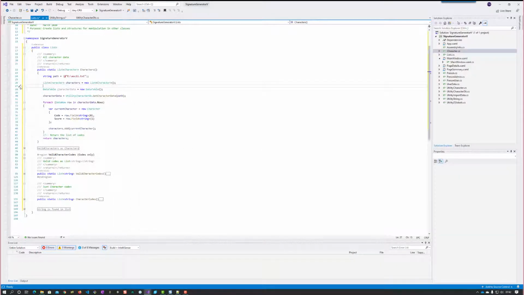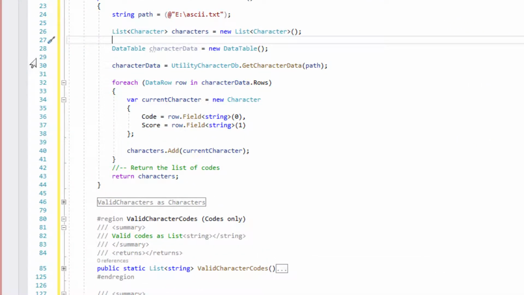So our characters here are our own homebrew characters, and then we've got this data table we want to hold with character data. We're going to get the character data by calling our utility class and getting the character data from there, then going through each line of the file that we populate into the data table, and then just getting our list of characters by getting the data from each column of the populated table.